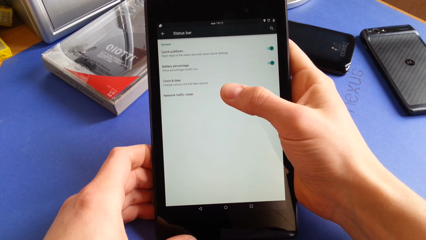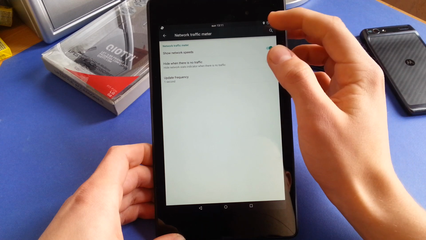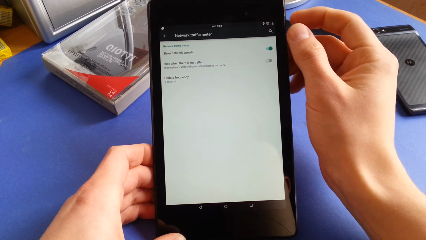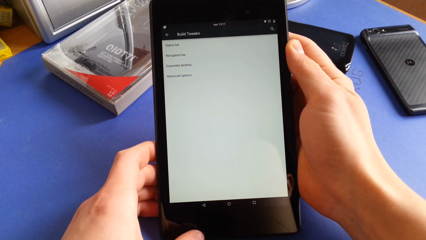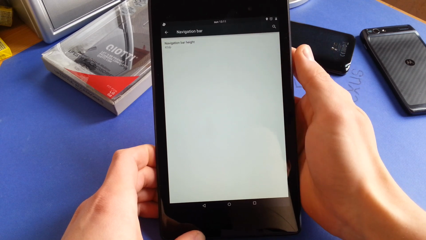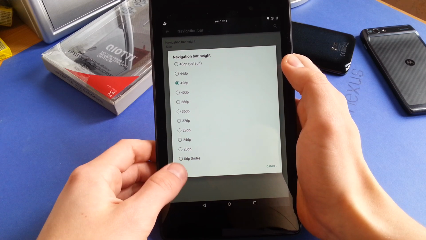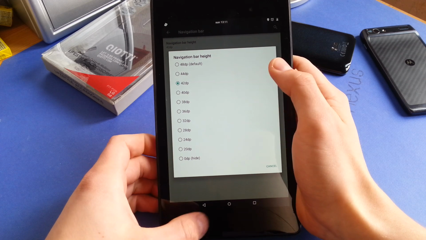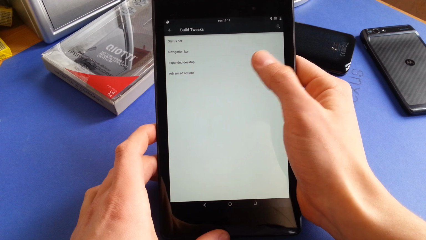Clock and date. Network traffic meter displays your upload and download right here, left from the GPS symbol. And also, you can change the update frequency. Navigation bar, you can change the navigation bar height to your liking. And yeah, you can go for 0 dp, that means height, and you can go for default and everything in between.